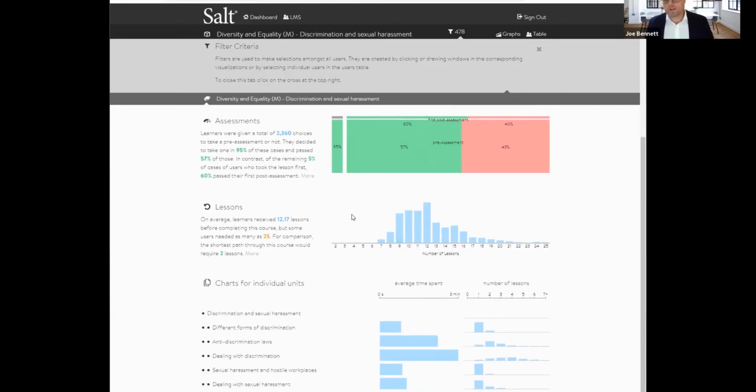Moving down, we get into the lessons area, or the number of topics that people have had to review in order to complete this particular course. And what this is saying, on average, learners have had to go through 12 lessons in order to complete this course. Now, this is a 5-module lesson, or a 5-topic lesson, so people are having to repeat some of that training in order to complete this particular course.